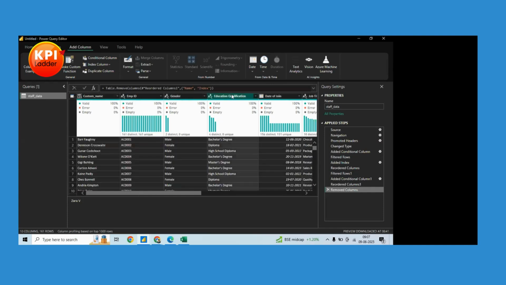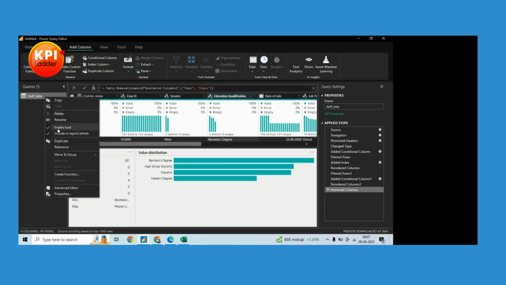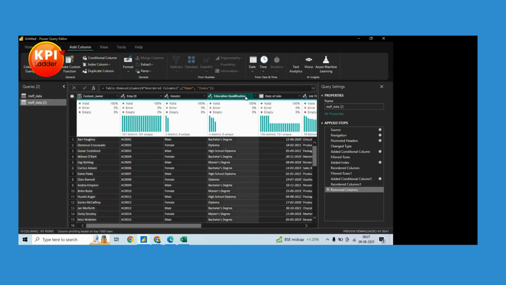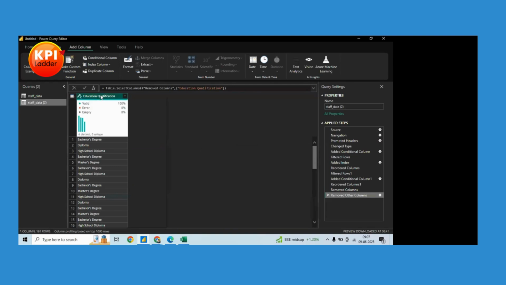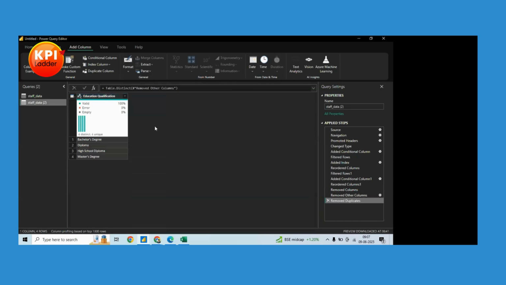All right, now education qualification. This is also we have to work on. As you can see that there are a lot of references. So let's create another query on education qualification. Remove other columns. Let me see this thing. Now this step would be more into the qualification side.